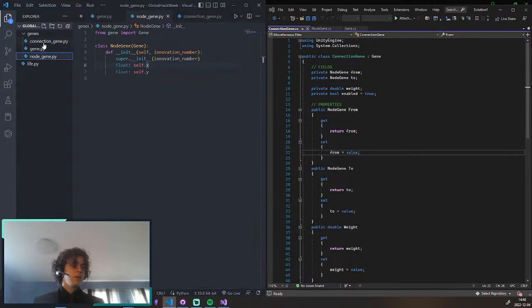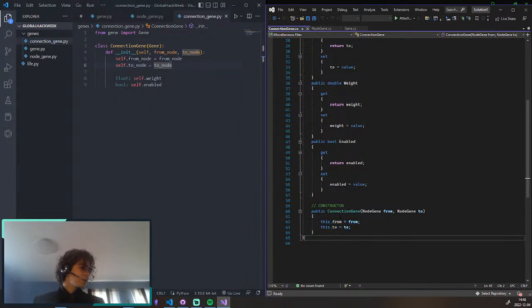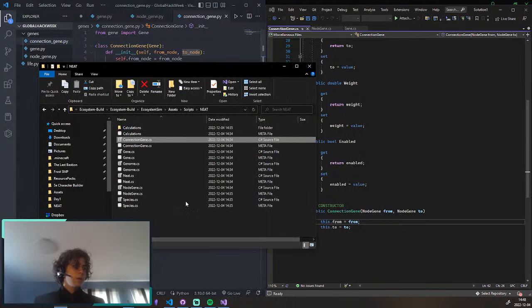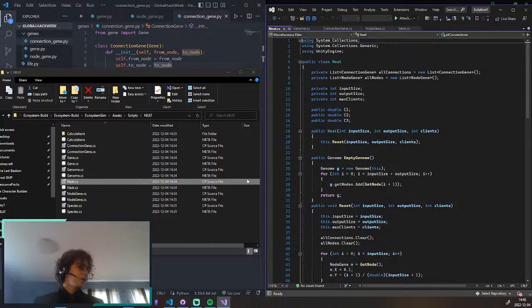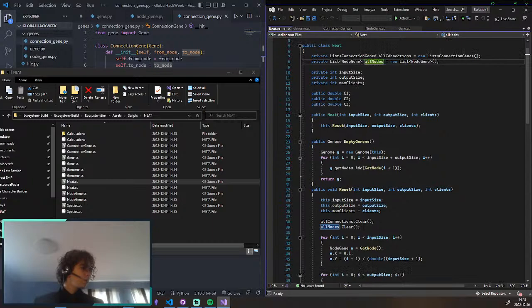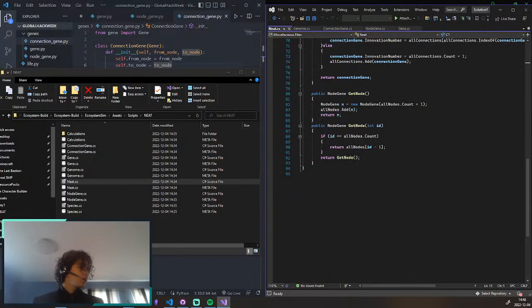The gene, node gene, connection gene. This doesn't have any kind of innovation number. No, okay. Node gene, gene. Node gene, I guess the next step now is the genome. Oh, okay, to code the genome, I need the neat class, so let's go and look at the neat class. Okay, list of connection gene, node gene, have both of those. Yep. Yeah, okay. Next step is the neat class.